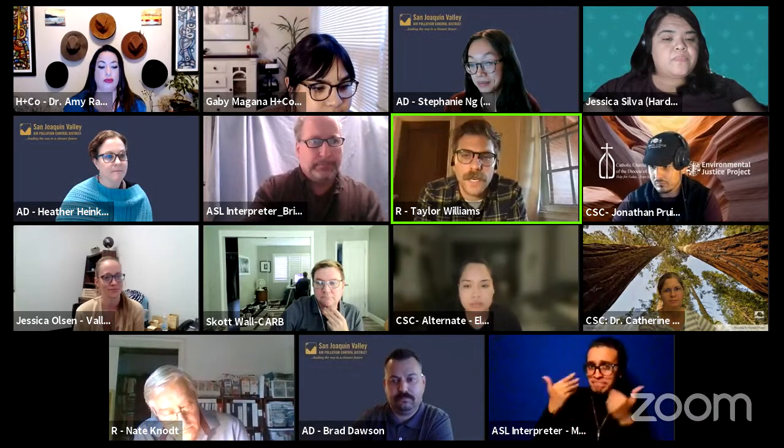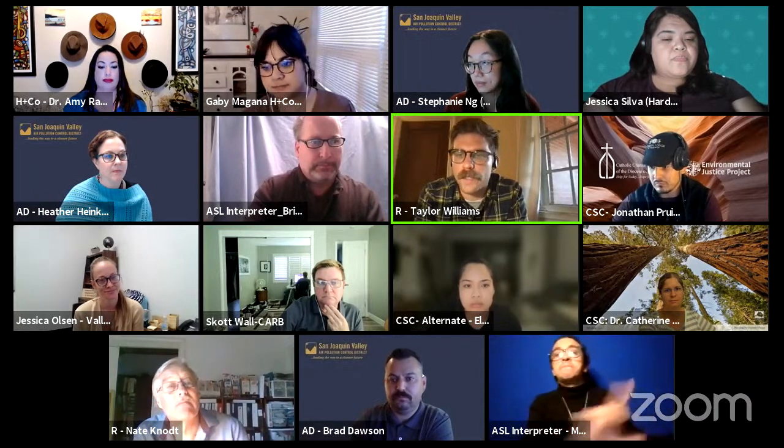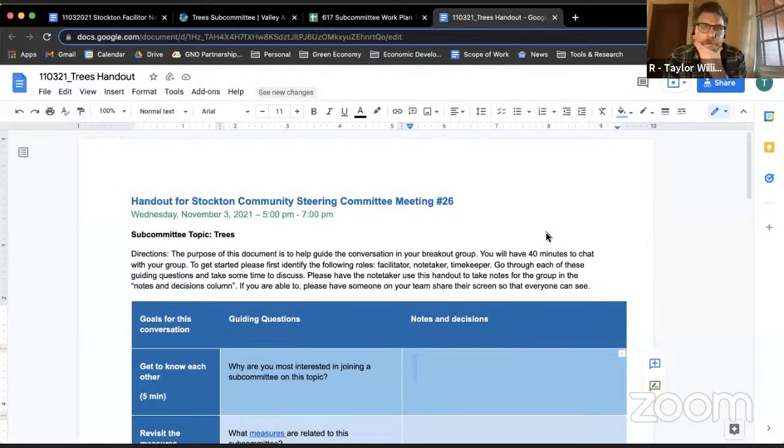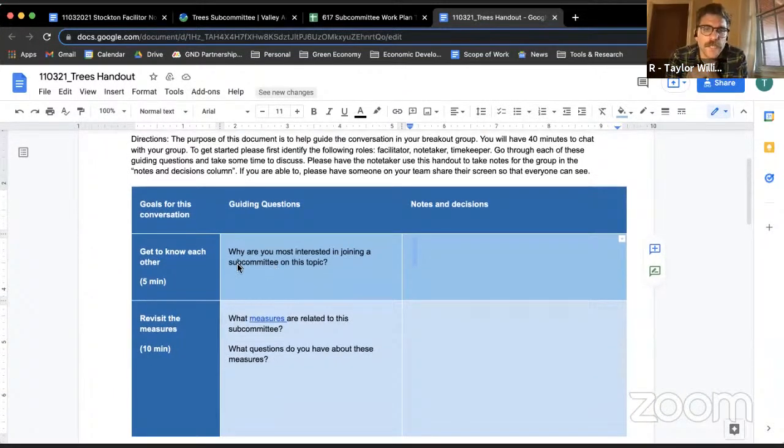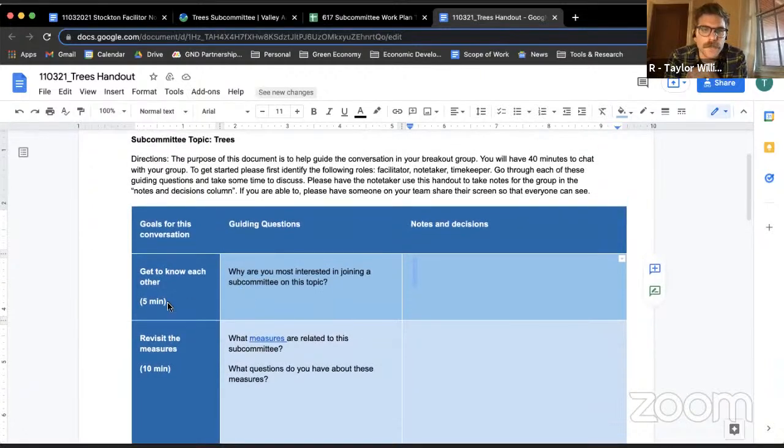Yeah, I'll share again briefly, keep running through the exercise. So once we've identified our facilitators and note takers, and the timekeeper for each of these goals for the conversation and these questions, you'll see there's a certain amount of time dedicated to each of them. So the timekeeper will help move the group through the exercise and make sure that we're able to get to all of these goals.